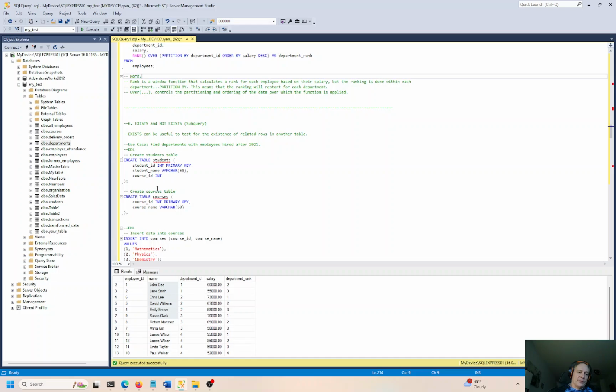Okay, this is pretty useful too. This comes up a lot actually. So exists and not exists. Exists can be useful for testing if any rows are related to rows in another table. Okay, so you see this a lot in the real world.